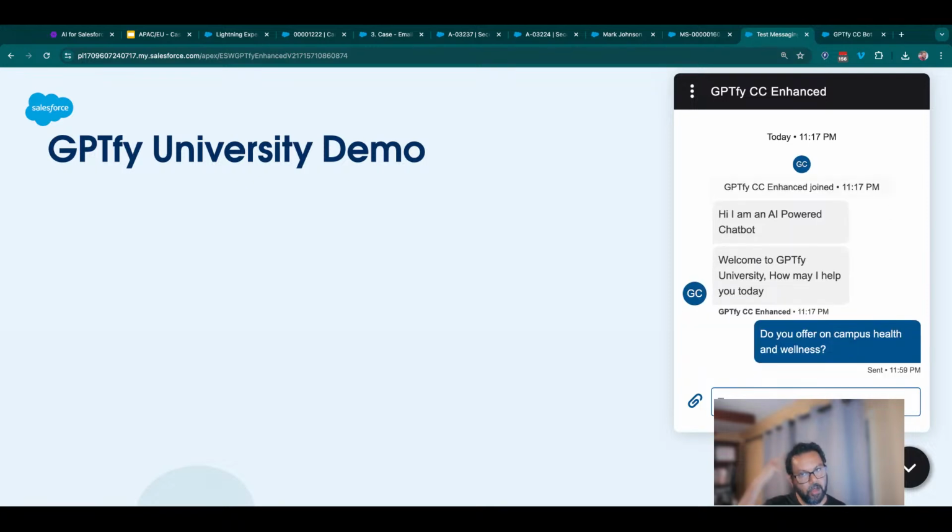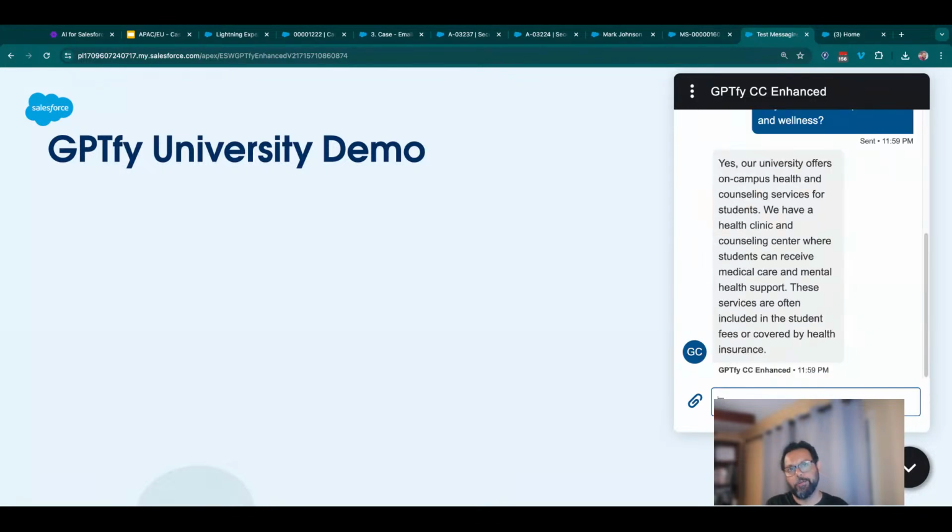Now, notice how in the past we had menu options. Here, I don't have any menu option. This is very conversational. And so, sure, I ask a question, I get an answer. And you see, the answer is very conversational, right? It's not like, here is a link to an article. It is actually like talking to a human. Yes, we offer this, all of that.